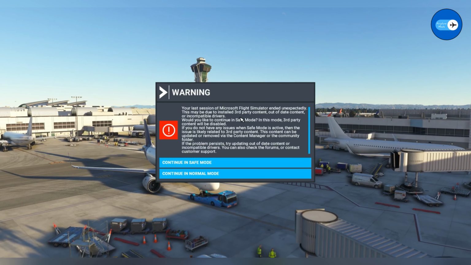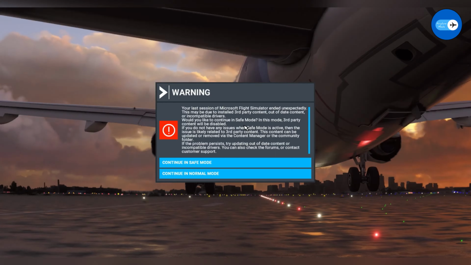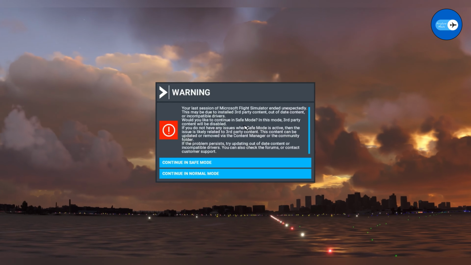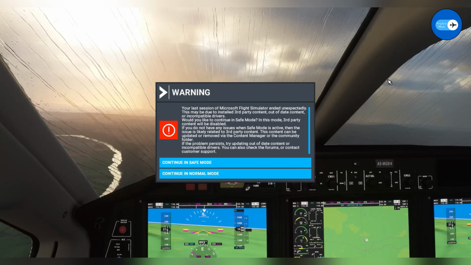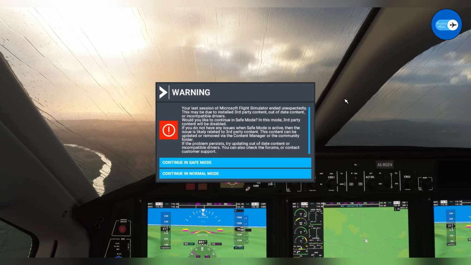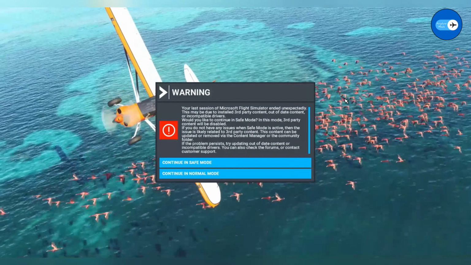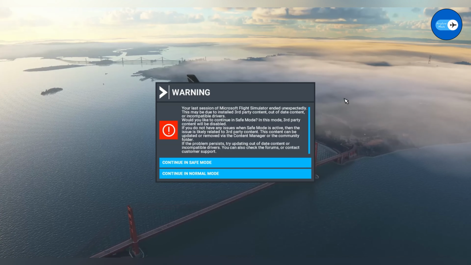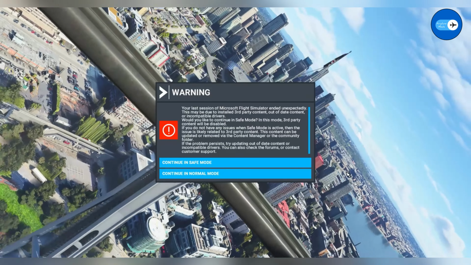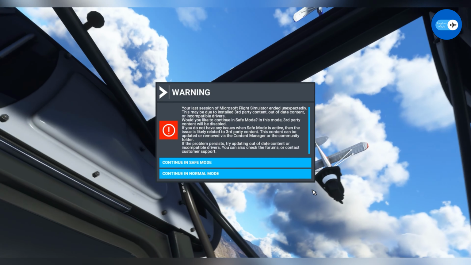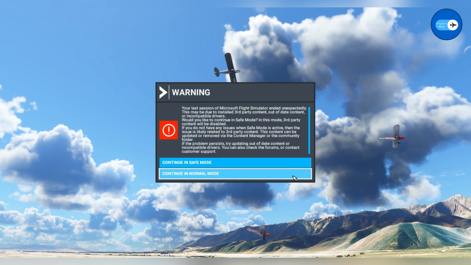This might happen, I think, if you download any add-ons to the flight simulator, then this might show. So for me, whenever this pops up, I just continue to normal mode.